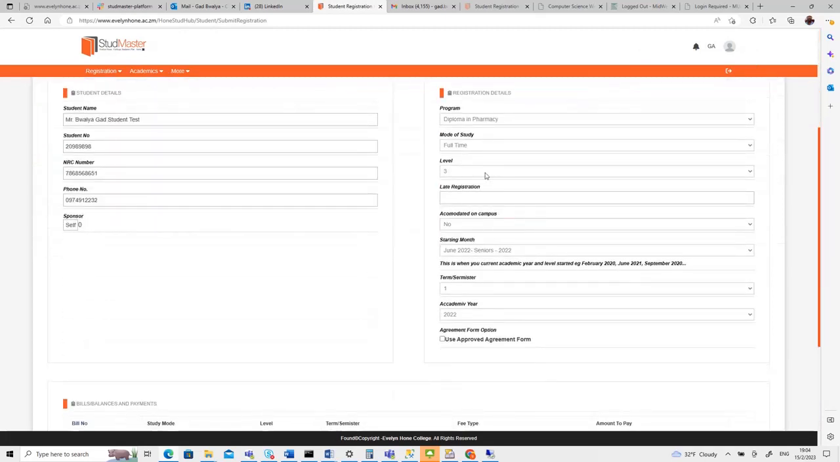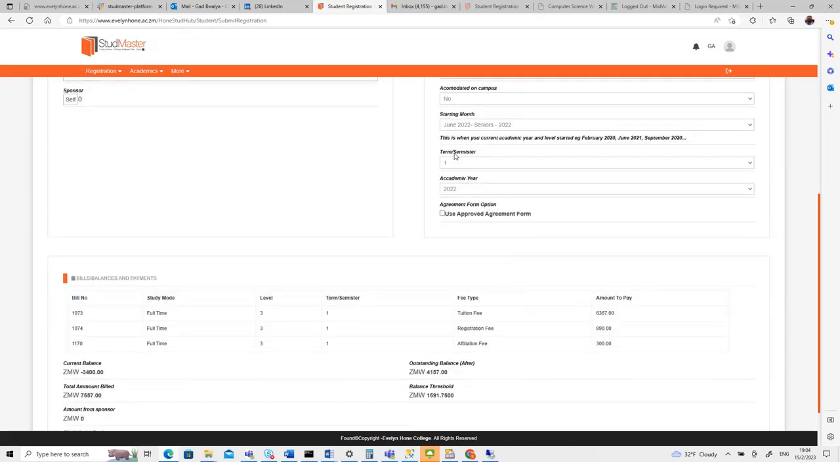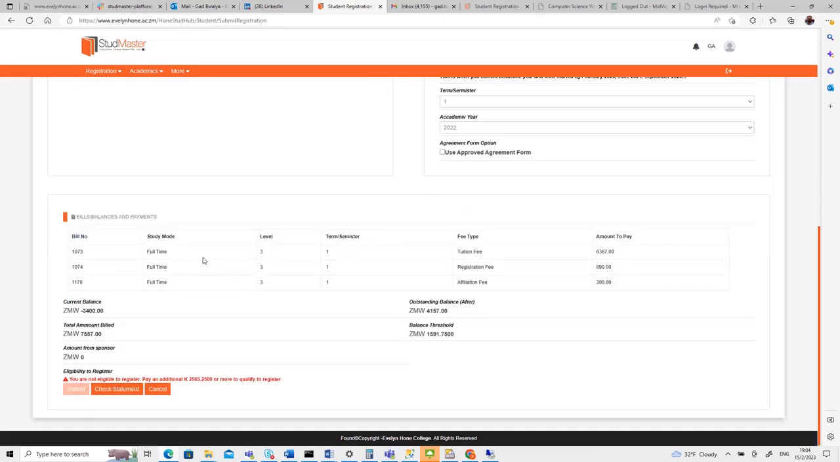So I need to register for term 1 according to these details here. So there's no way I'm going to skip term 1 and go to term 2. The system won't allow that. So if I go down, the system is able to pull out the fees I need to pay. So according to this, the system says I don't qualify to register. So I need to pay some additional money for me to be able to qualify to register. So at this point in time, you can't do anything, but you have to register.